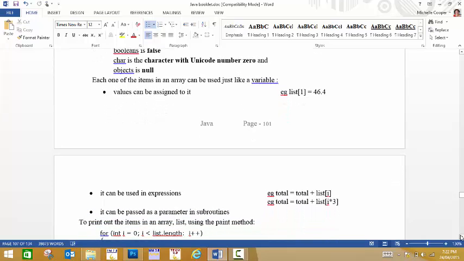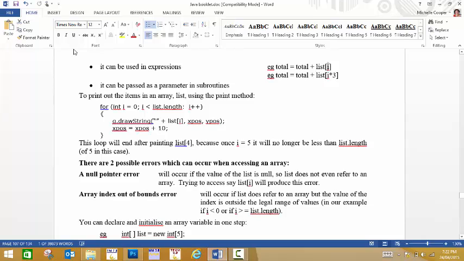You can even use it in things like for loops and if statements, and you'll see it's got total equals total plus list I. Now the I would refer to something that was used in a for loop. Usually with arrays we use for loops, because remember with for loops it allows you to access every single item in the list one by one. So this one here says to print out items in an array list using the paint method.